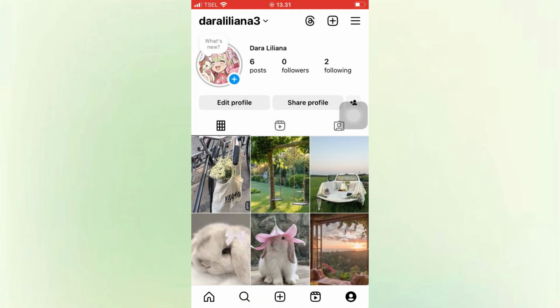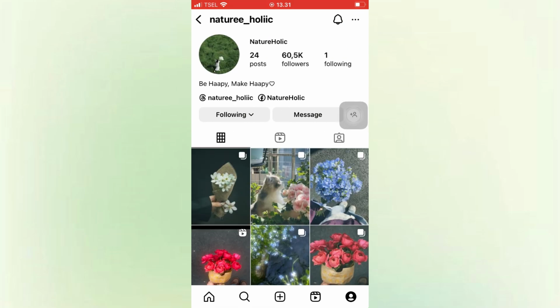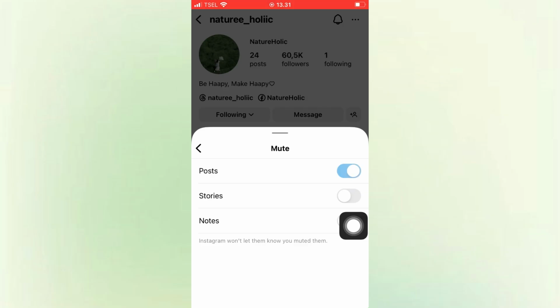Step 3. Mute or restrict unwanted content. If you don't want to fully unfollow someone, you can mute their posts and stories. Just go to their profile, tap Following, and choose Mute, then disable their posts or stories. This helps refine your feed without an awkward unfollow.